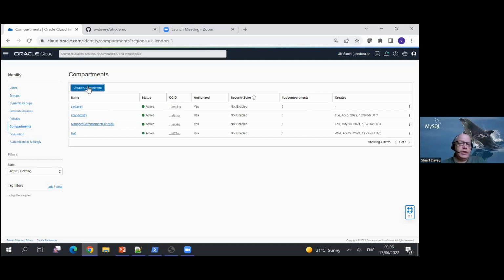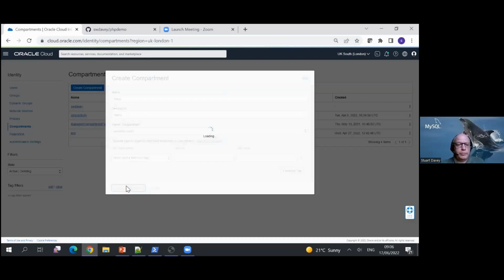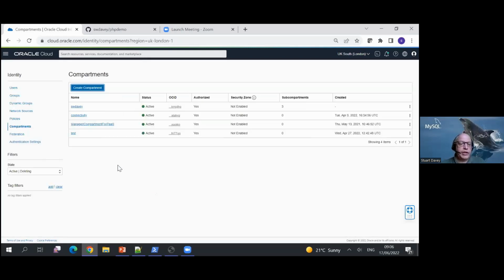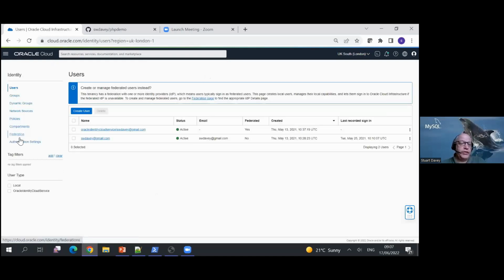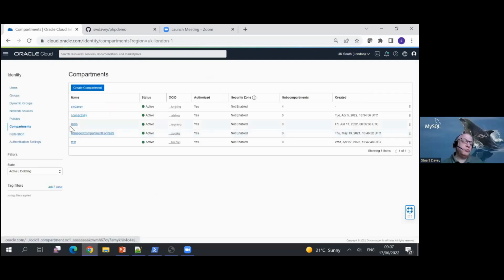I'm just going to have another look at that because I didn't see it actually do it. Let me do that again. LAMP, demo, create compartment. Oh, it already exists. Okay, so I did actually do it. Let me just click out of there somewhere else just to prove that it's there and exists. Let's go back to compartments. Yes, it's there. Okay, my panic attack over.